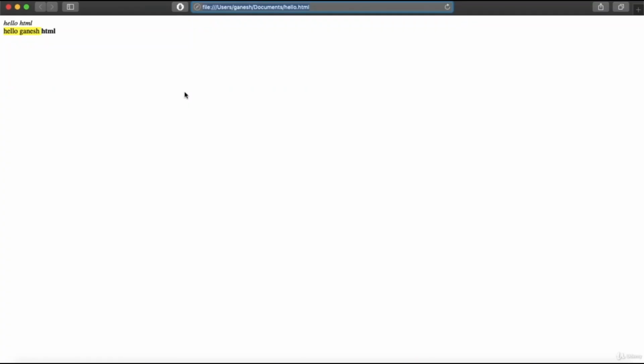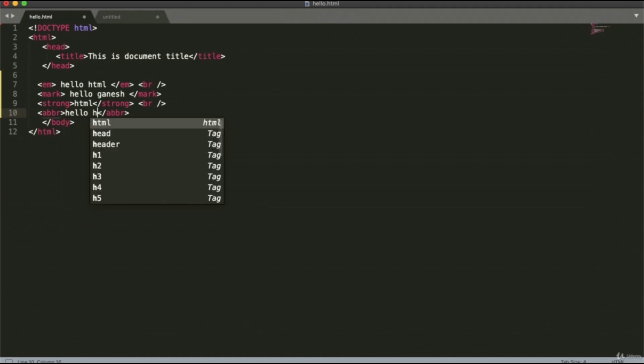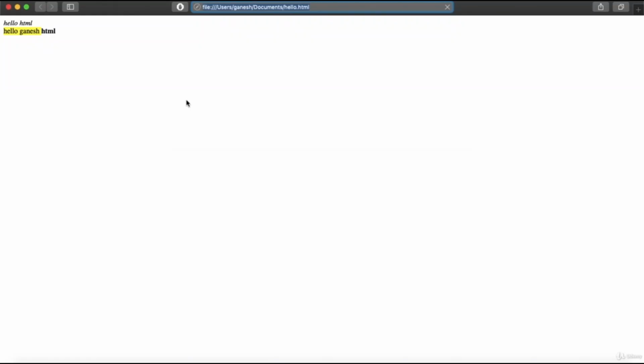Just refresh it. Here you can see that the text gets displayed with a bold tag. Another tag is the abbreviation tag. The abbreviation tag is used to display some highlighted keywords. Let's start with hello. Now you save it and run it. Yeah, the format of the text gets displayed differently.